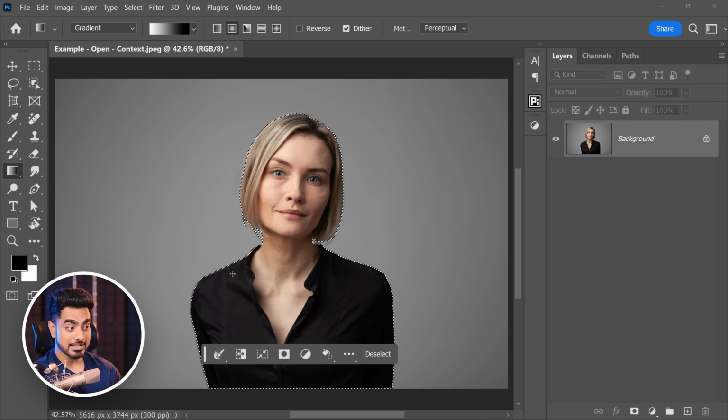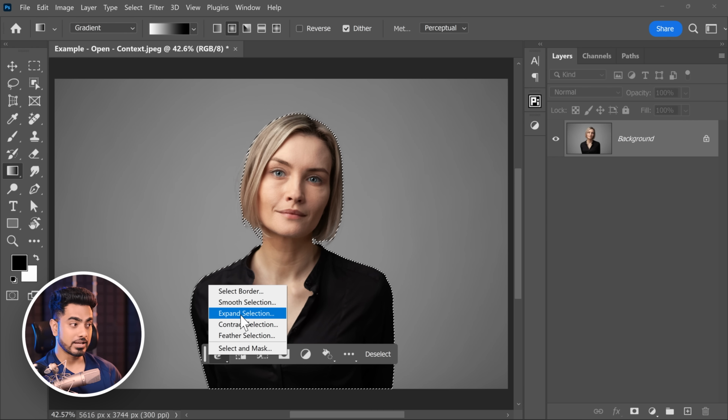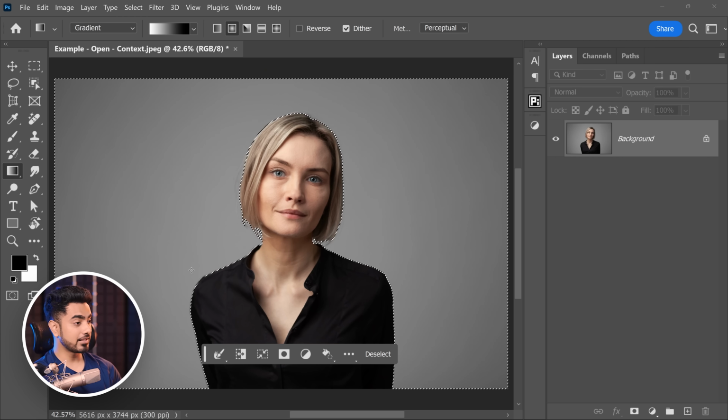Now each different scenario shows a different scene. So if you have an active selection, you will have the option to expand the selection, contract the selection, feather the selection. You would have the option to invert the selection. Sometimes you want to select the subject, invert it and fill in the new background.